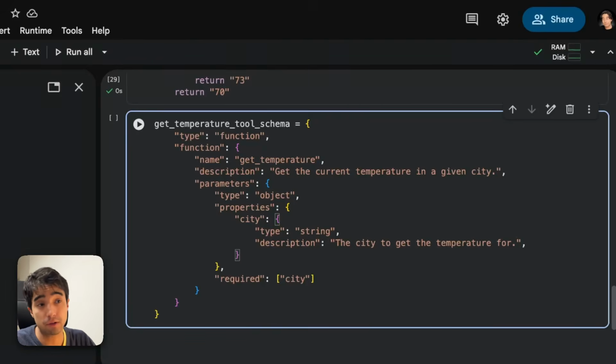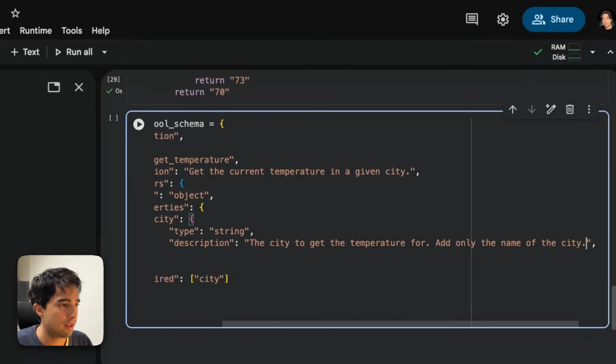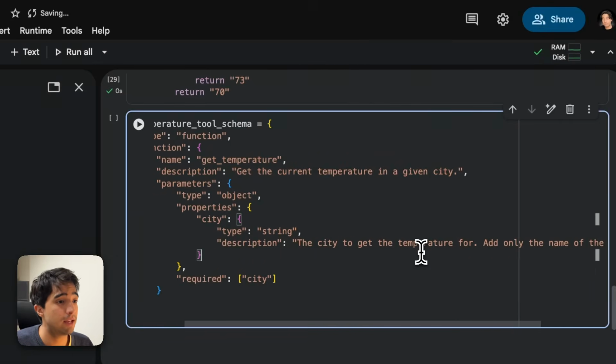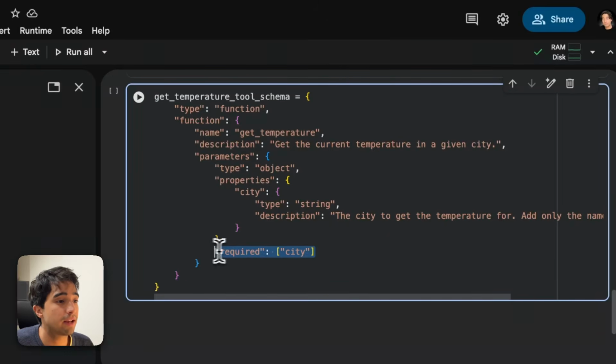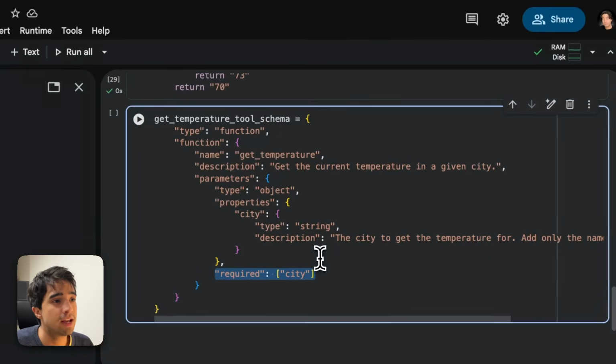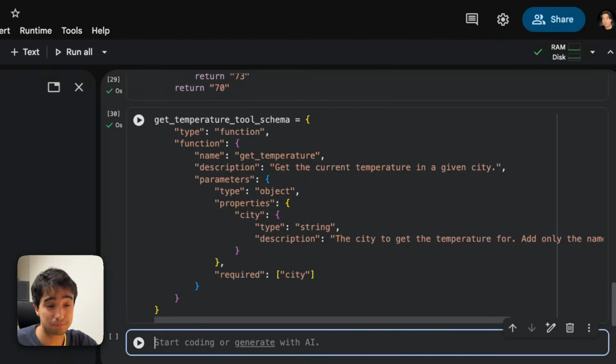So the better your descriptions, the more accurate tool calls your agent is going to have. So in this case, I'm going to say add only the name of the city and not the actual state or country. And there we go. And then we have that the required part right here is the city. Okay, perfect. Now, this is kind of a long thing to write. So if you're actually building your tools, there are frameworks that allow you to do this much faster just with a quick decorator.